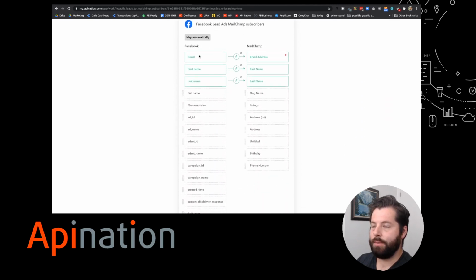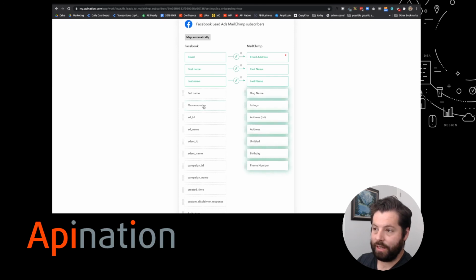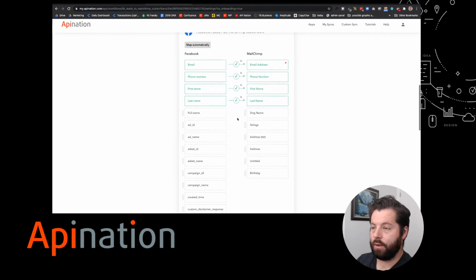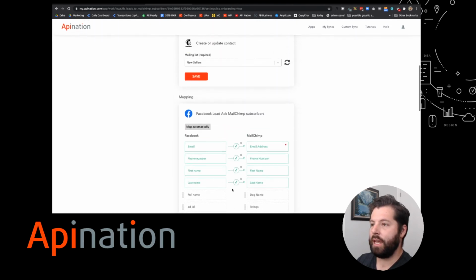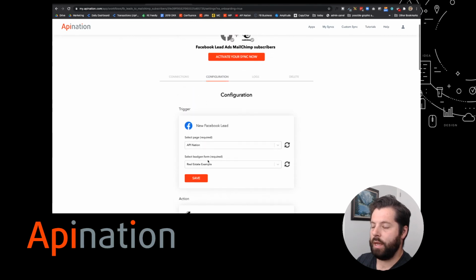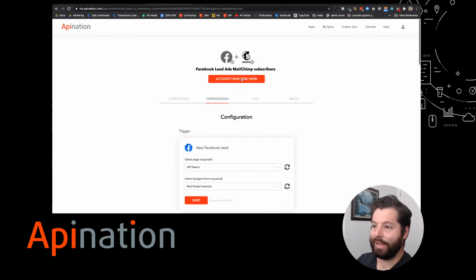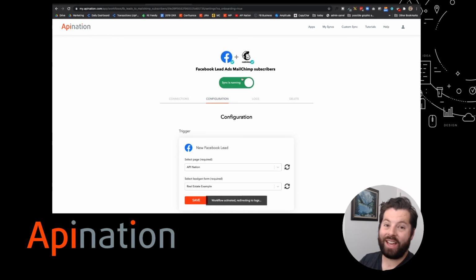Finally, just double check the mapping. Email looks good. First name's going to first name, last name. I'm gonna go ahead and sync phone number over here to phone number. Great, and we're just gonna hit save. Always remember to save. And we are all set. I'm gonna go ahead and click this button, and that's it. That's how easy it is to set up these automations at API Nation.